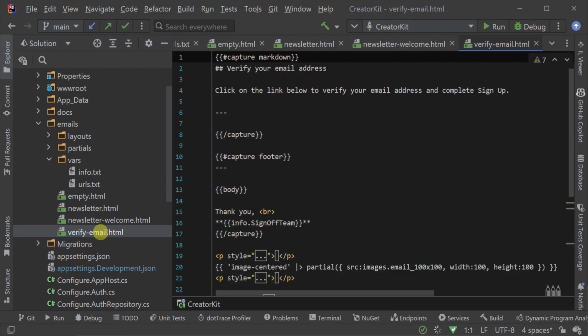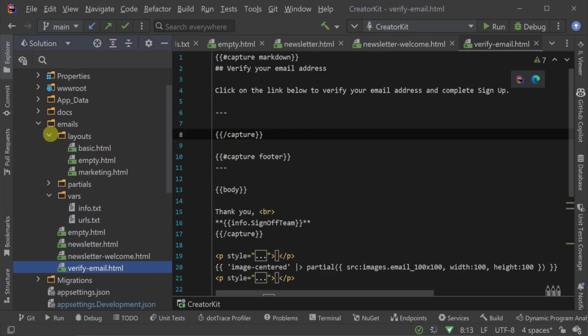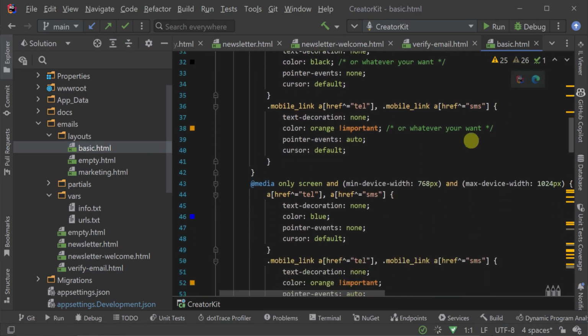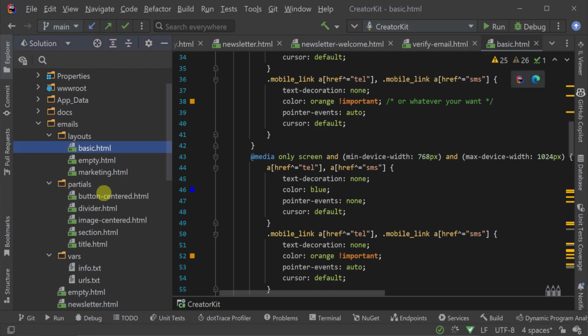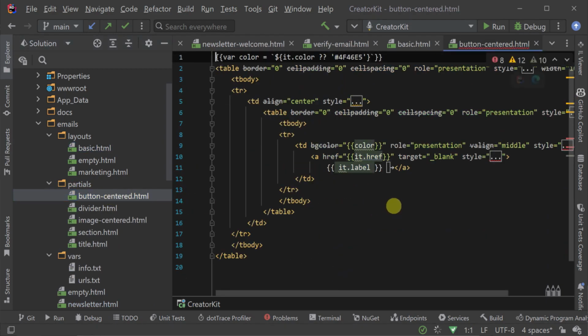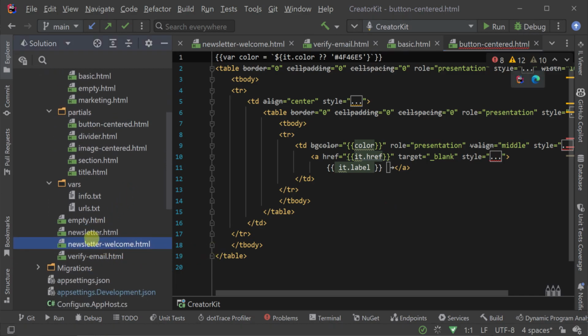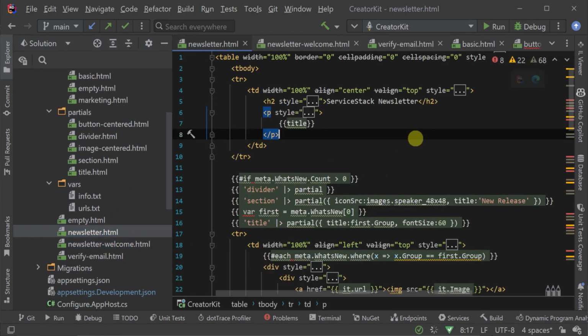We have our templates directly in the emails folder, and this is what is listed in the Create Mail Run and Create Message forms in our drop-down box under Templates. Our layouts is where we can control the full HTML layout for our templated emails and partials which can be reused in our templates, as well as variables in our info and urls.txt files.